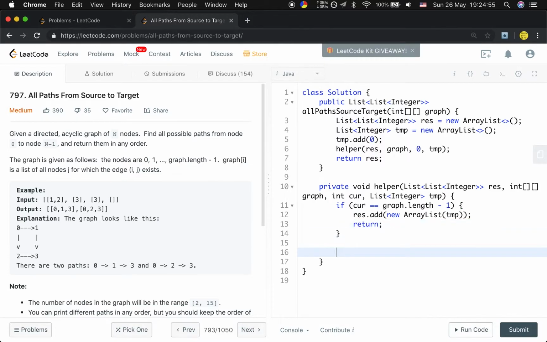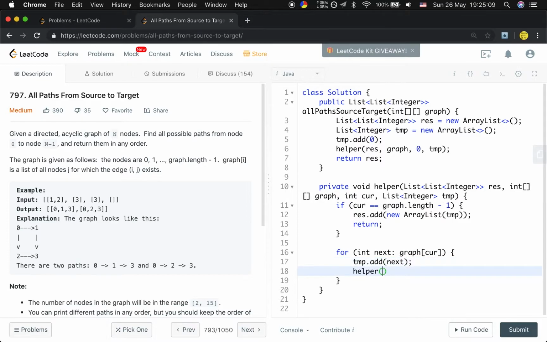For the recursion part, we try to find the next node. That is graph[current node], each of its values, and we add it to the temporary list and do the recursion: result, graph, now the current node becomes the next, and pass the temporary list. So when we backtrack, we will remove the last node. That will be the temporary size -1.